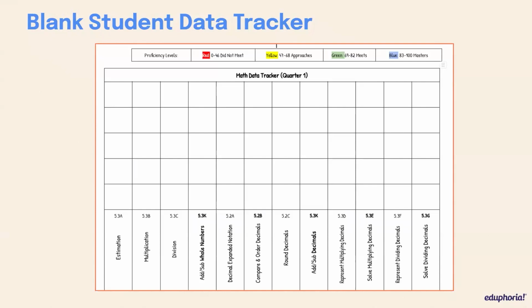But they have access to delve into the standards that they need based on their student data tracker. So at some point you can have students across your classroom working on all different things, but it's based on what they personally need to grow in a certain area. And the standards that you see here on this student data tracker, the ones that are bolded are the readiness standards.